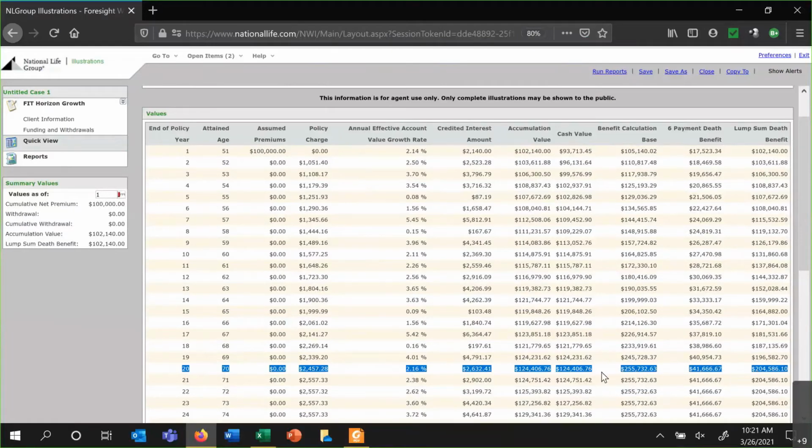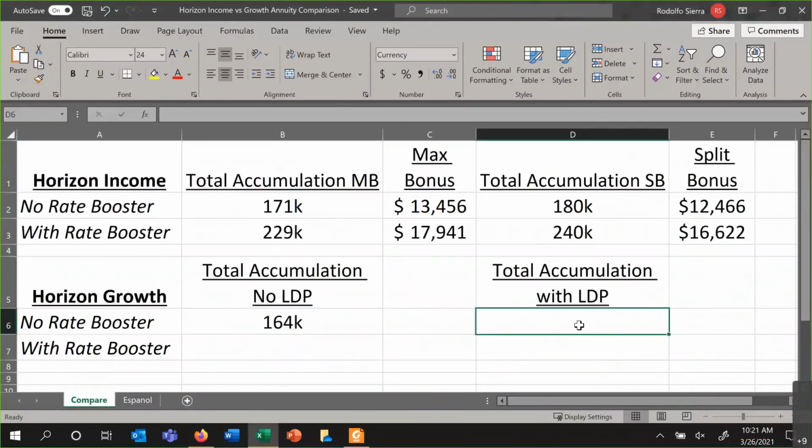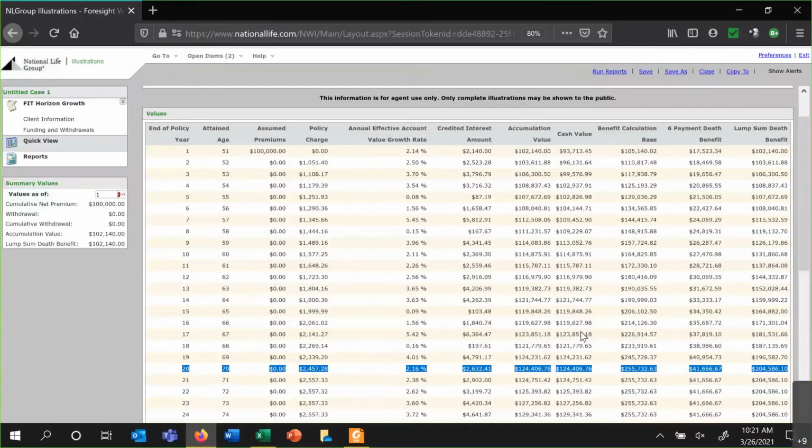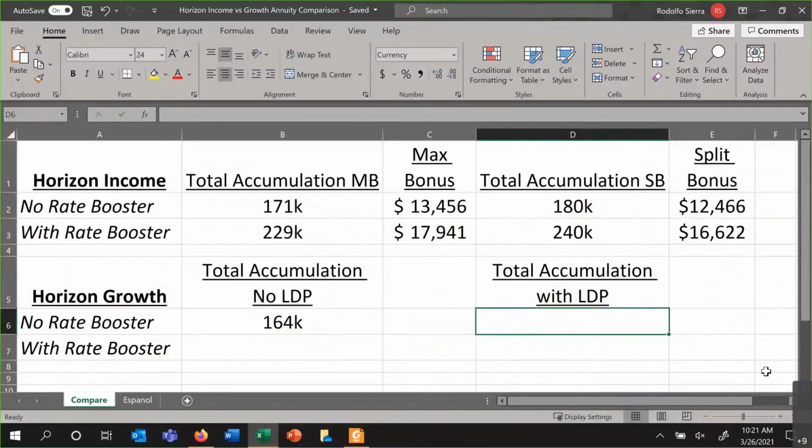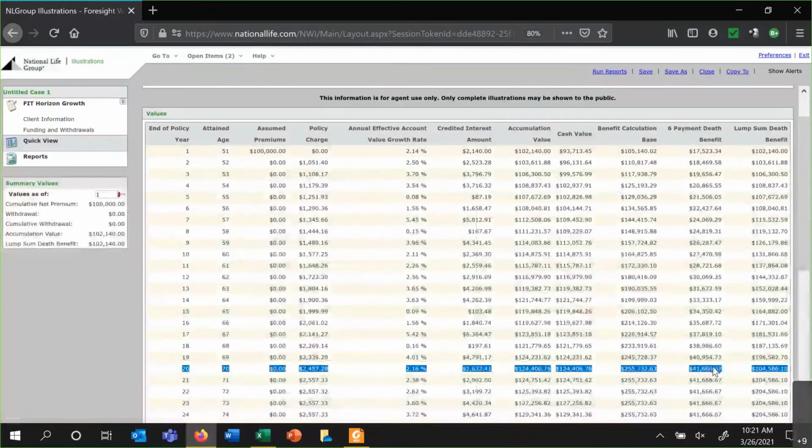So let's look at here. So let's enter the total accumulation. Is that calculation base of 255, and they can either choose that payment over 5 years or that lump sum, and that's how legacy death benefit option works.